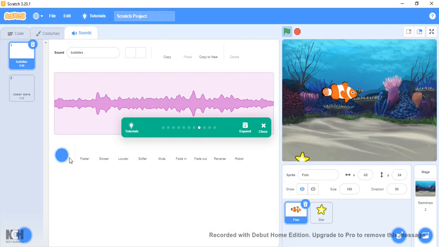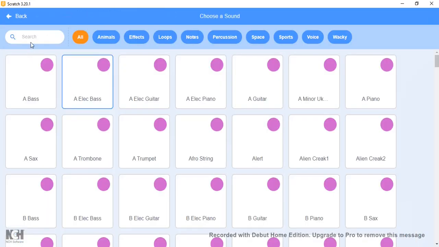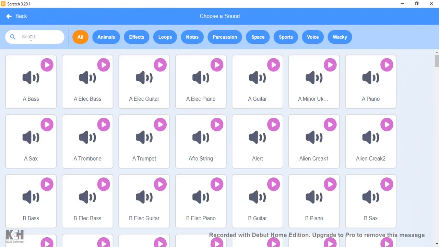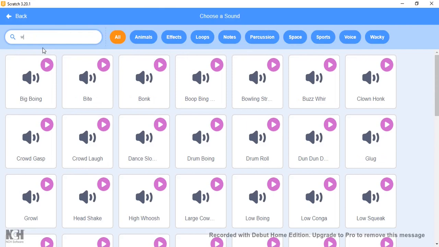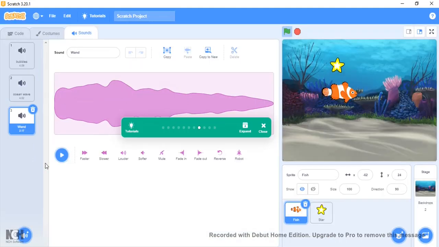So we have two different bubble sounds here. We have bubbles, and we have an ocean wave. Yeah, they don't sound so satisfying. So we're going to go for the one sound and see how it sounds. I don't know where the sound would be, so I'm just going to use the search function. Here it is. Okay, yeah, that sounds nice.